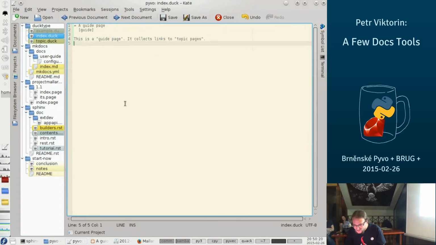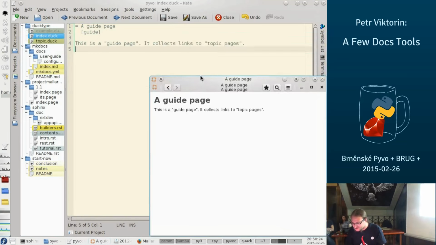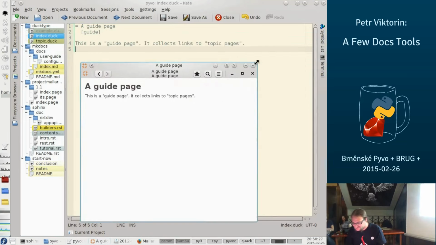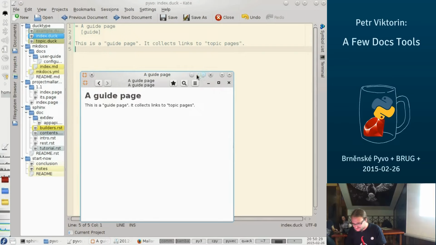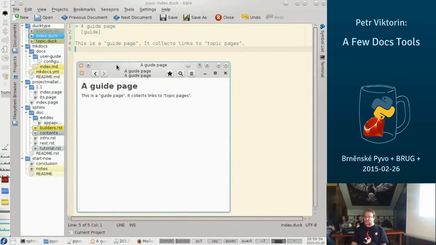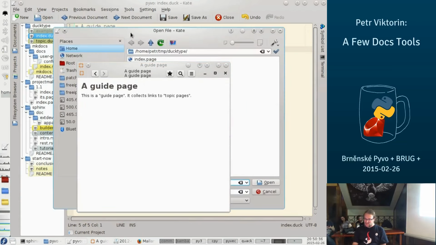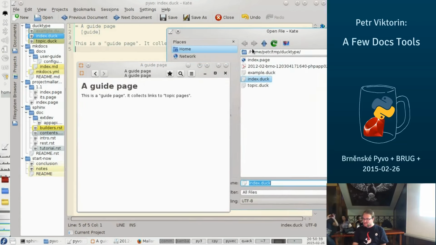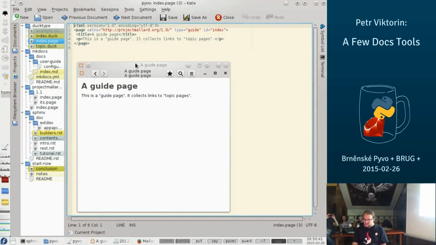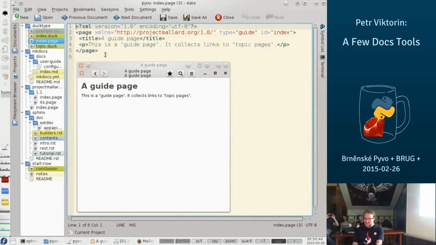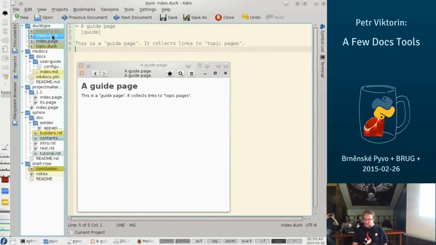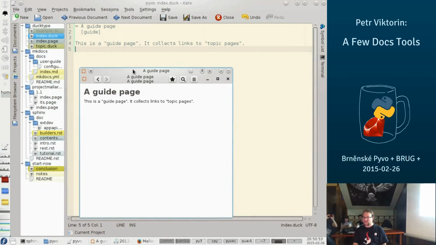So we have an index page, which will look like this when rendered. By the way, Mallard is XML. Anything structured pretty much needs to be in XML. So developers won't touch it. But there's a nicer syntax called Duck Type that converts to this XML. It makes it almost like Markdown.